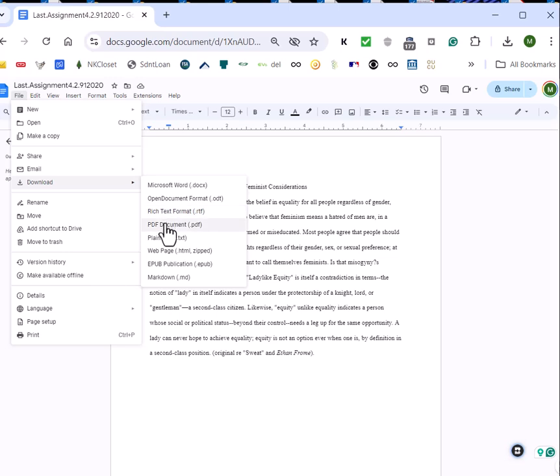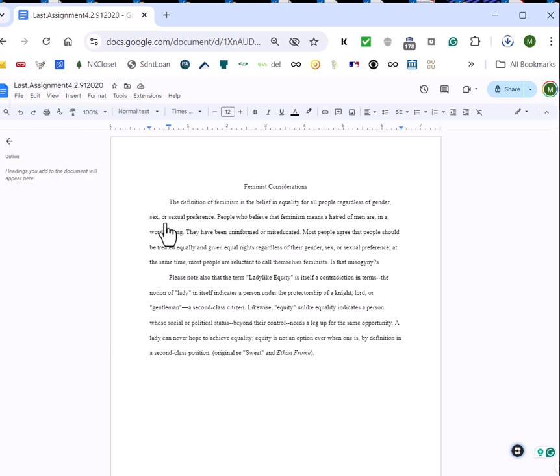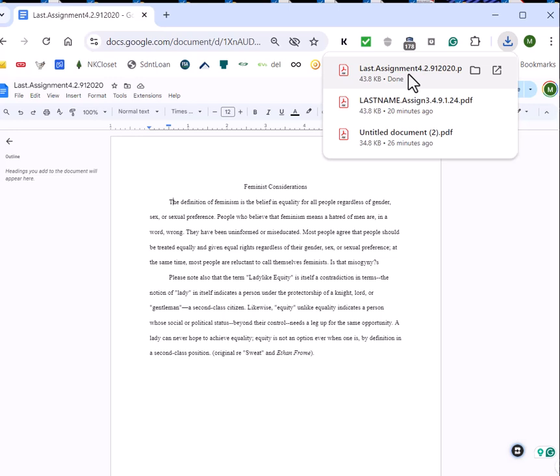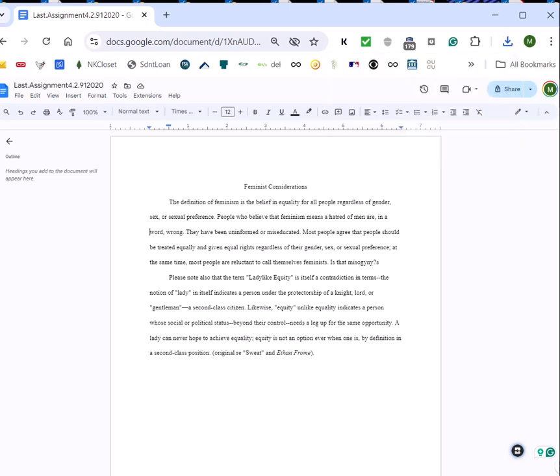If you do have Google Docs, save it as a PDF. When I click on PDF, it goes up there. When I click on that, last name, assignment. So this is what I'm going to either drag to my desktop or just upload directly to Blackboard for my assignment. But then I'll have my original on my drive so that I can keep editing for the next draft.